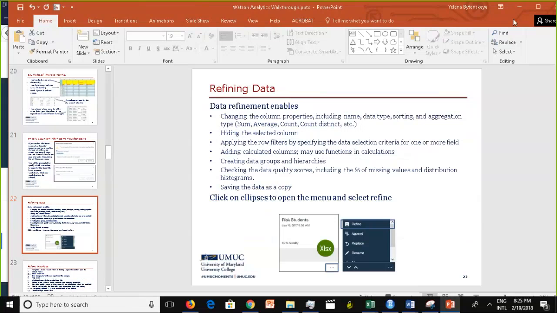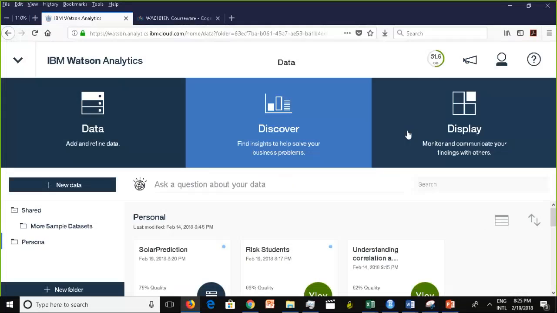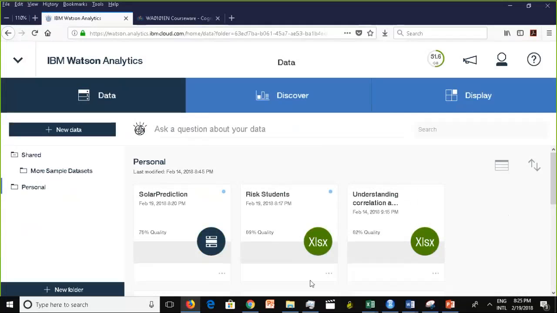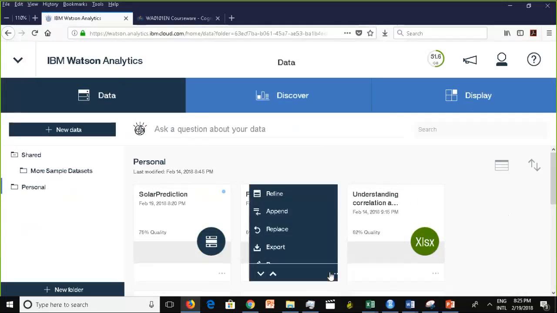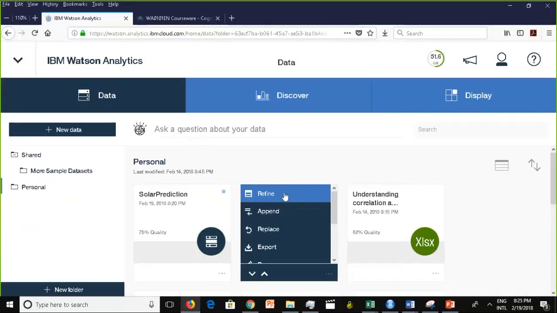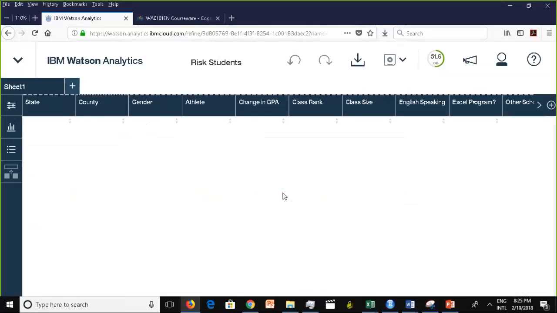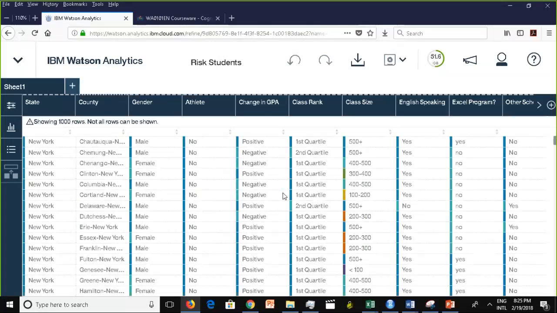So now let me minimize this. Let's go here. And here is my data, risk students, right? What I could do is click on this ellipsis and hit refine. Now, a few important things that I want you to remember. When you create a calculation, you are adding a column to the data set. Very important, you're adding a column, right?